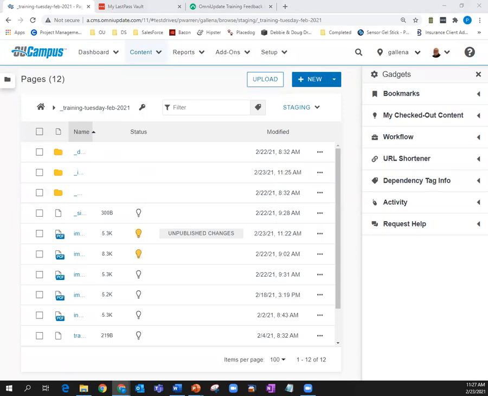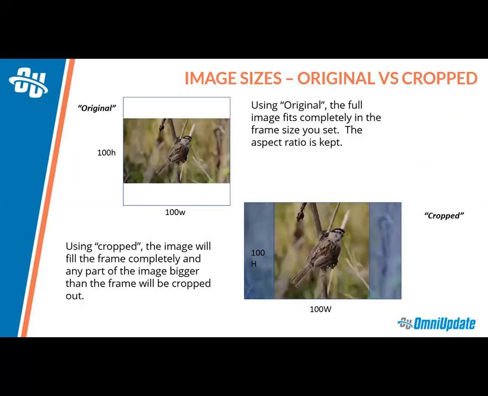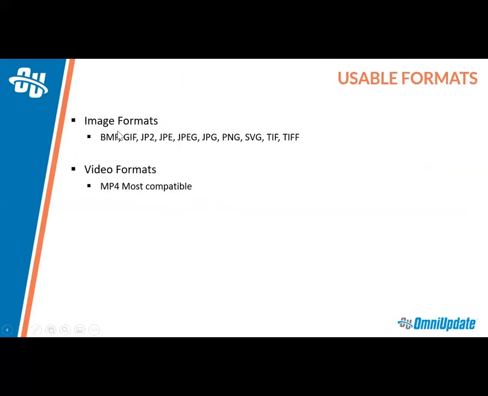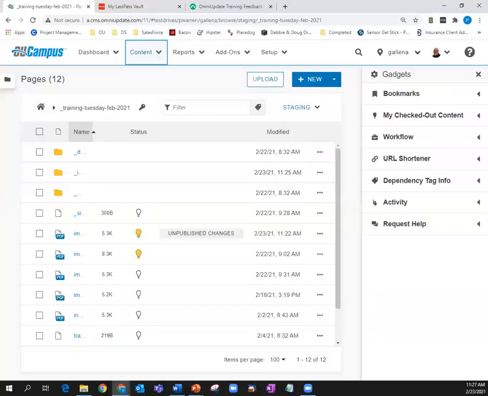Do all images have to be JPEG files? No, they don't. If we go back to our PowerPoint real quick here, we can see that images can be bitmap, GIFs, a couple of different JPEGs, SVG, TIFFs as well. So you do have multiple formats there.